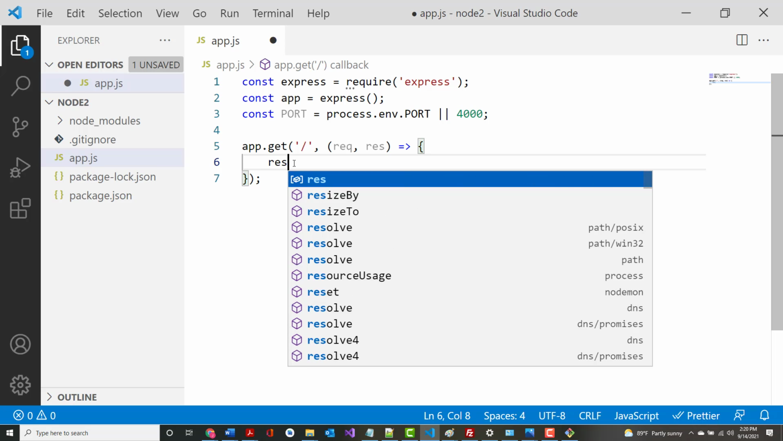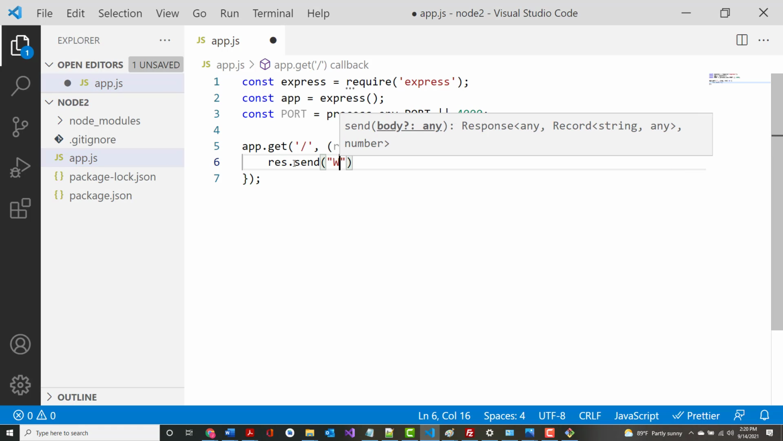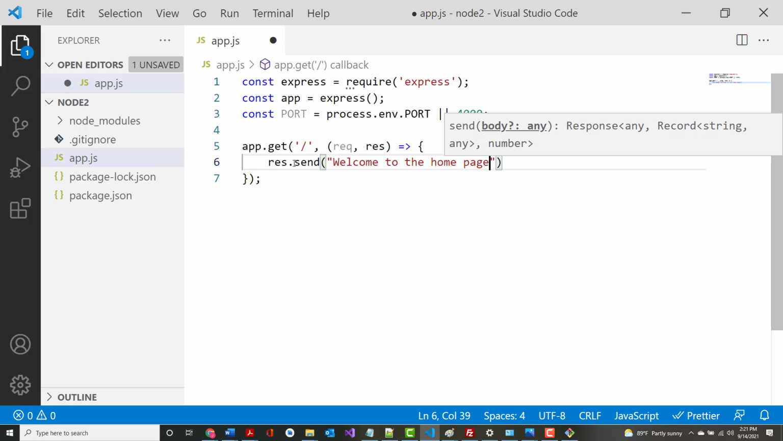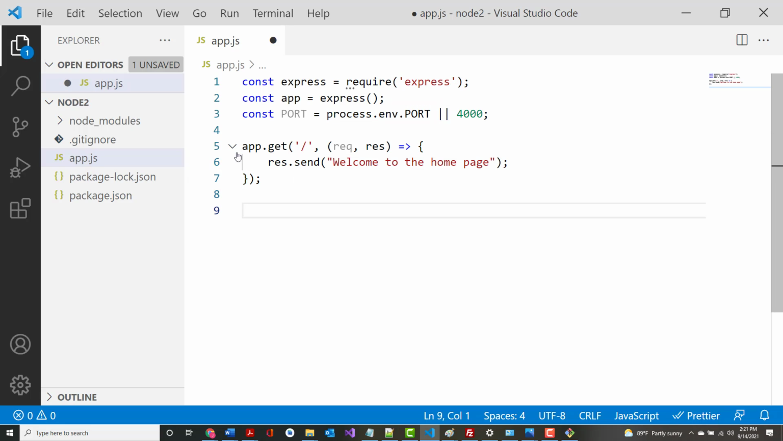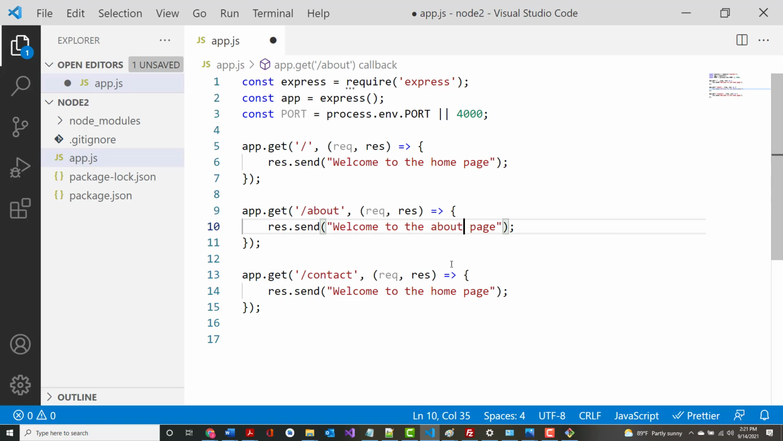So we're going to do a res.send. We are going to do the render later, so don't worry about it. So res.send, welcome to the home page. That's it. And then I'm going to copy that twice more. So I'm going to copy these 3 lines as soon as it'll let me. And the next time, this is going to be about, and this is going to be contact. And this one will say, welcome to the about page. And this one will say, welcome to the contact page.